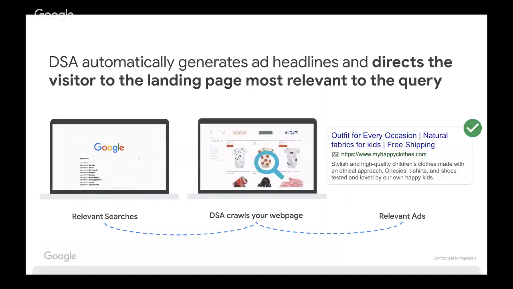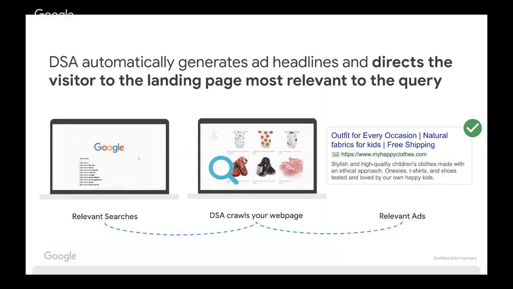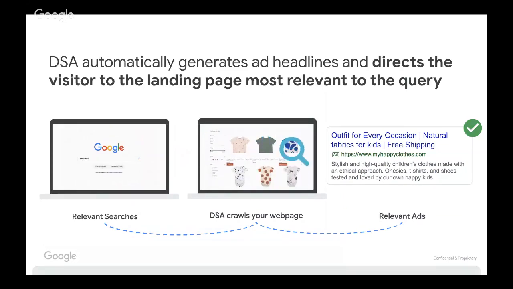So really, you can look at it working in 3 different stages. So firstly, it analyzes to match for relevant queries. If there is something relevant, it's going to crawl your website to look for a relevant landing page for that query. And then thirdly, it's going to serve a relevant ad with a dynamically generated headline that will link the user to the right place.